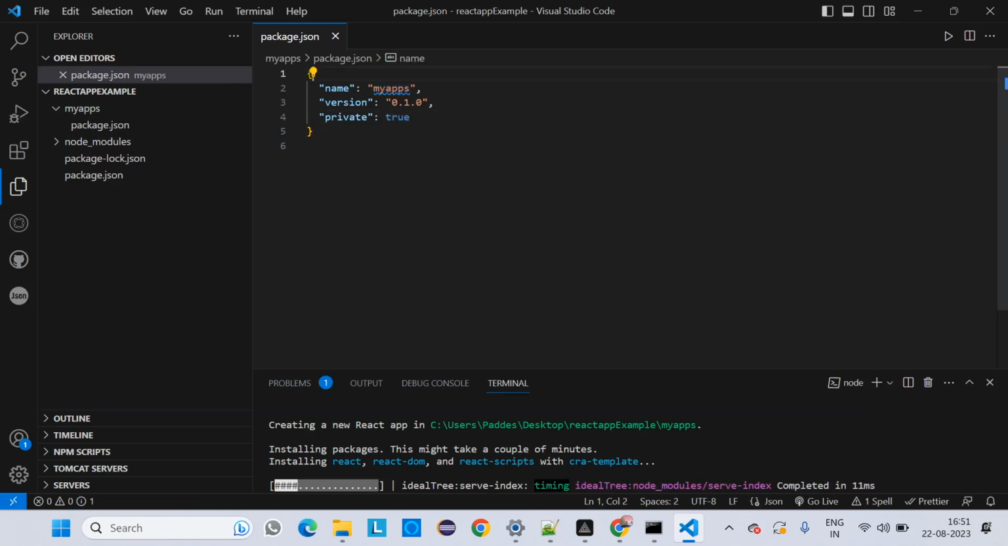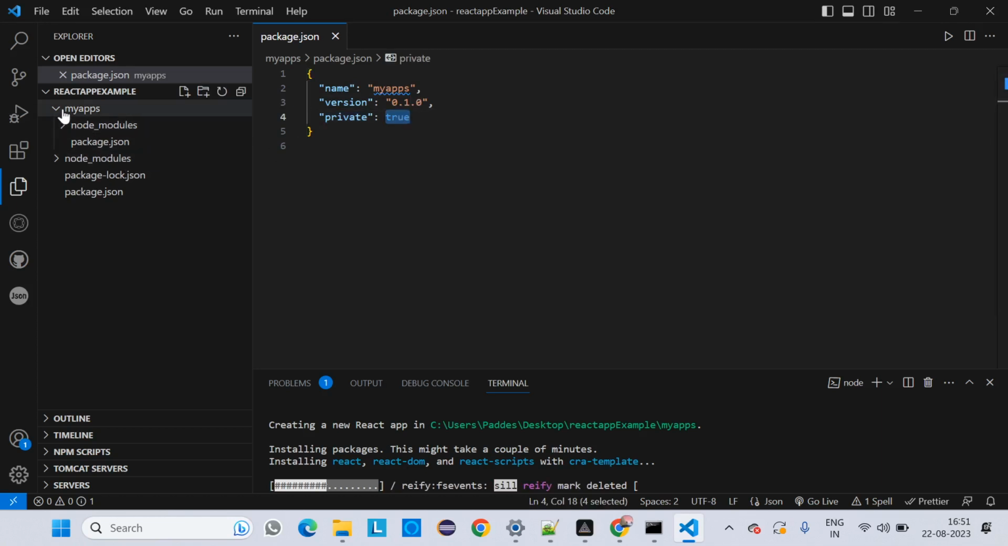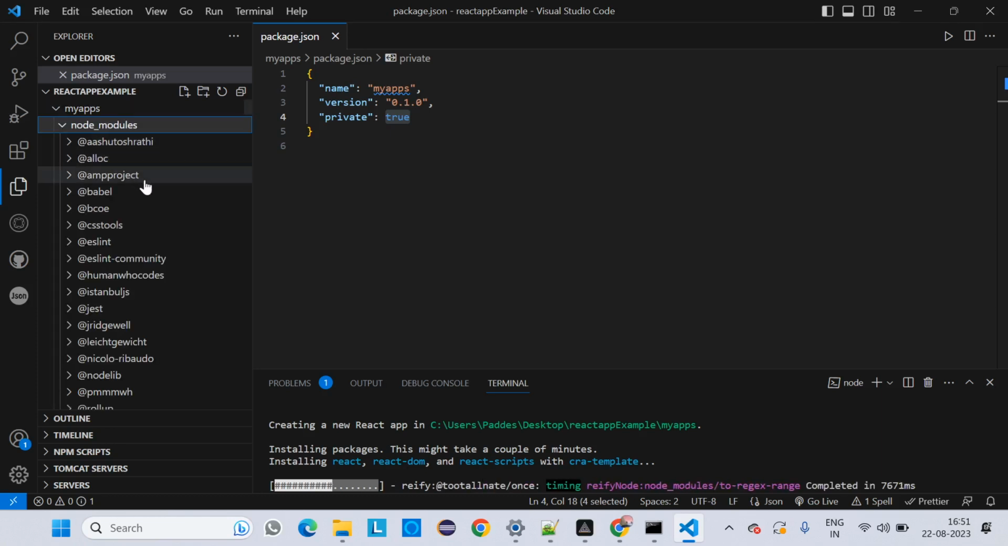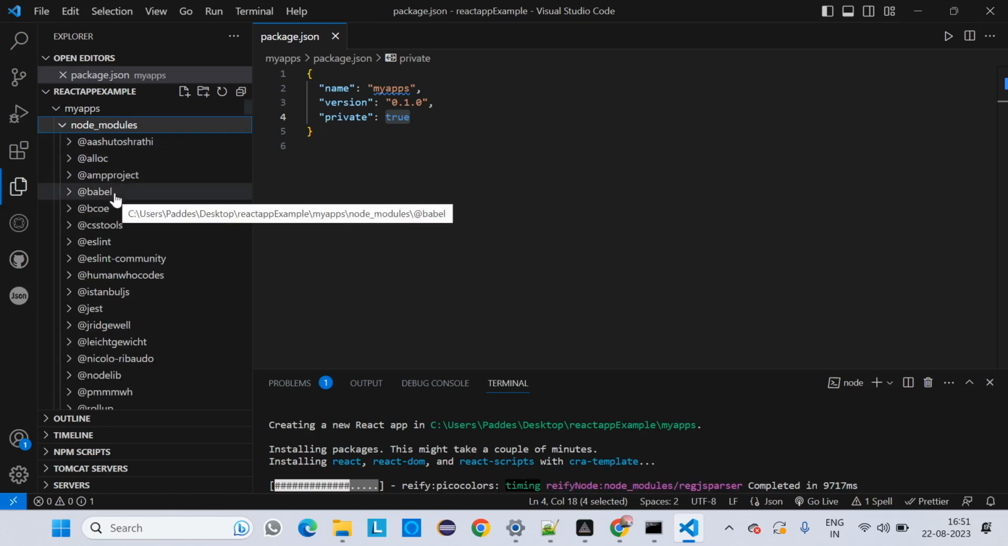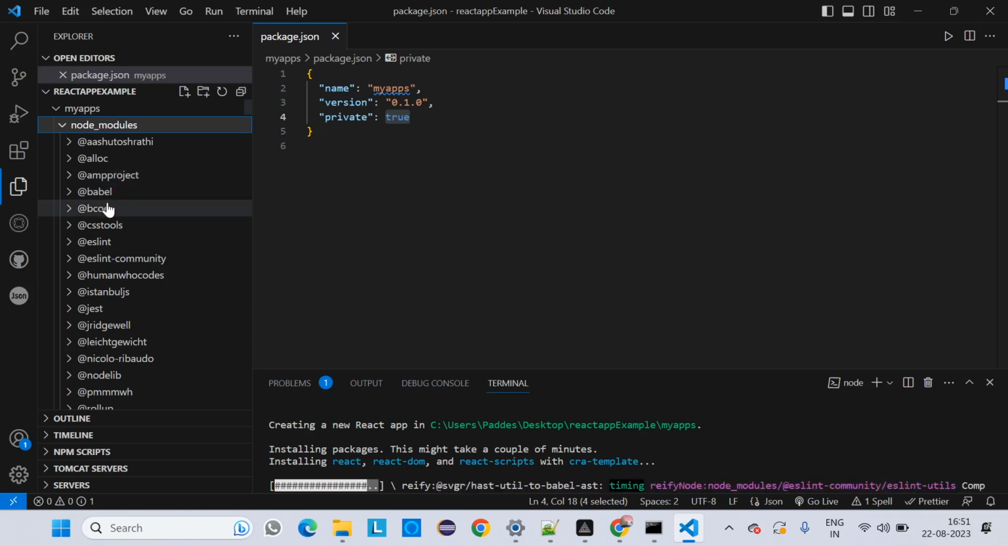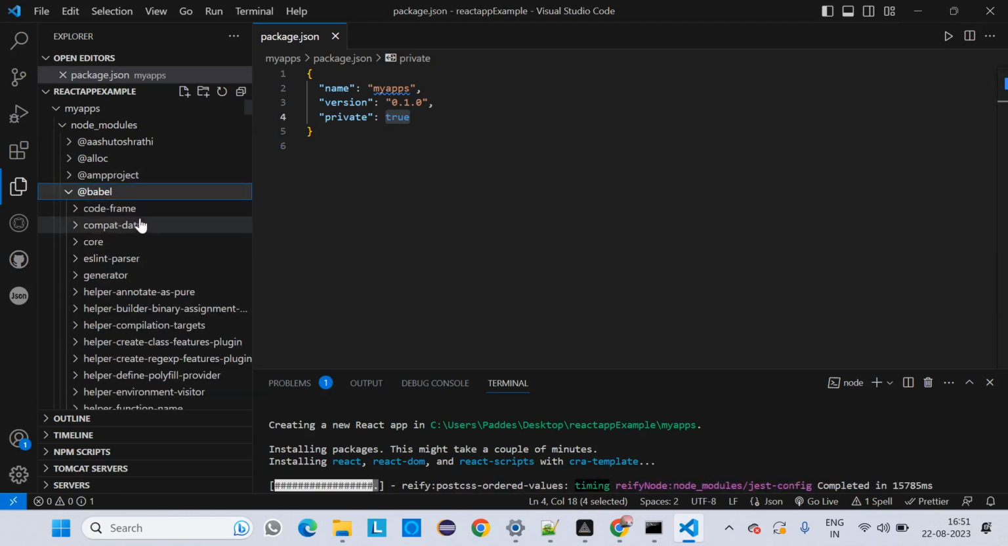Okay, this is the name, my apps. This is the version, 0.1.0, and it is private: true. It has created the node_modules and package.json inside that apps folder as well. Here you see, you got this Babel. Babel we have, and some code must be there inside the Babel. This is the code.